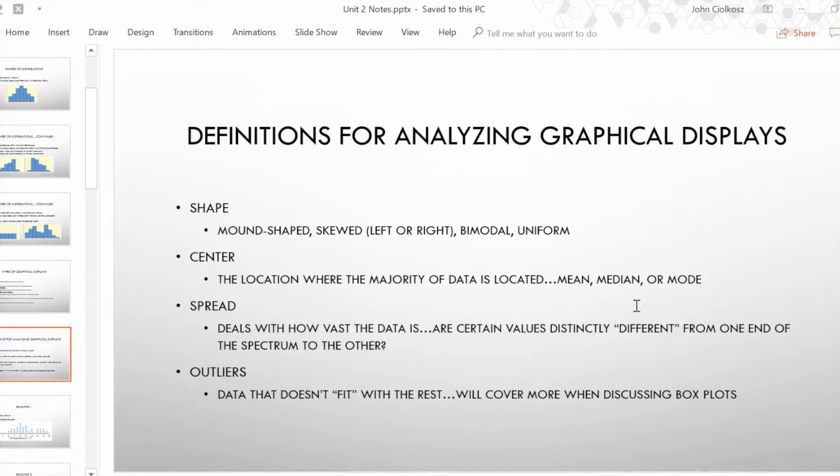Okay, so I'm going to go through these and I'll pause so we can write them down here. So these are some of the definitions we'll utilize here. So we have shape, center, spread, and outliers. The shape, so we've already talked about these. We have mound-shaped or normal, skewed left to right, bimodal, and uniform. So those are kind of the first characteristic we talk about with data, is what shape it has.